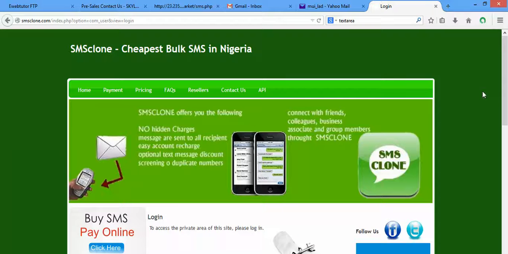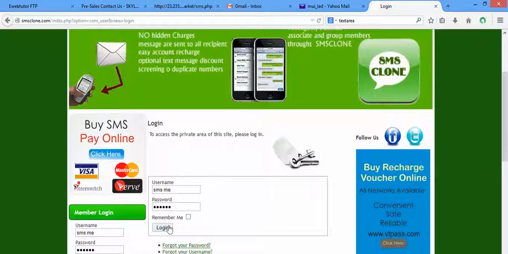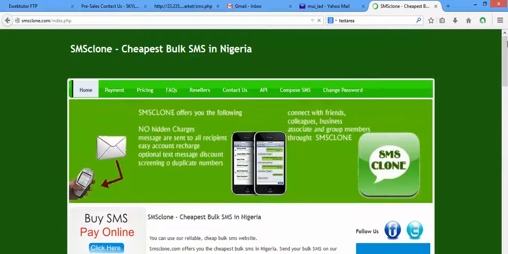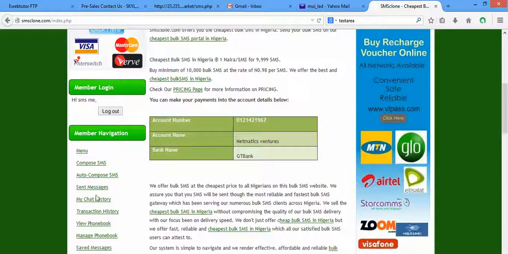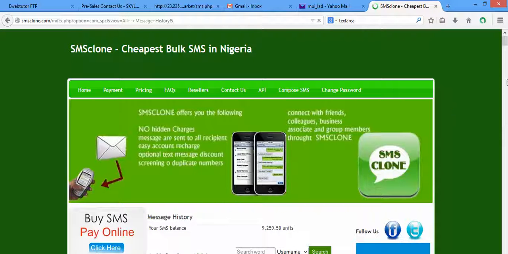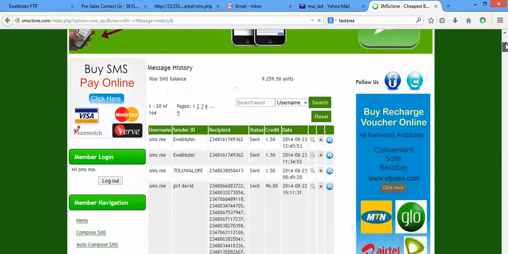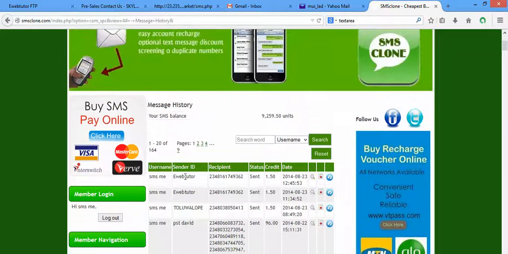I have to log in first. Once I log into my account and click on send message, automatically the message I sent right now, I should be able to see the record. So I'm trying to show you the record now. Can you see? This is the record. Ewebtutor, I just sent it now.